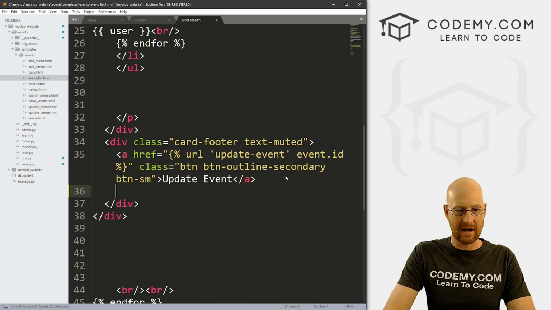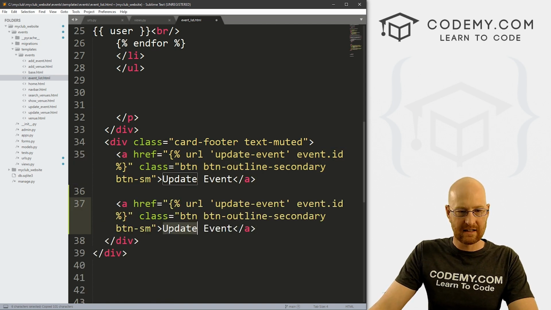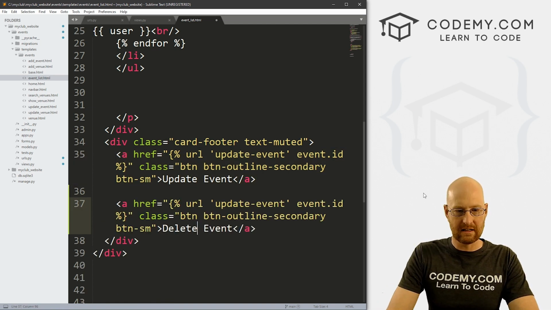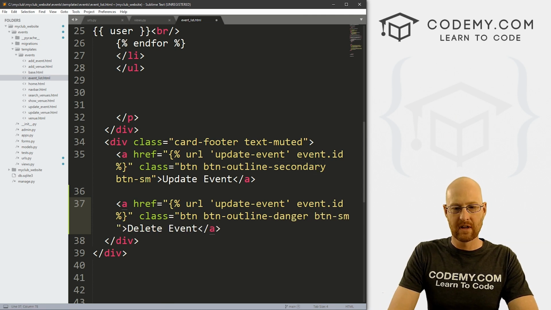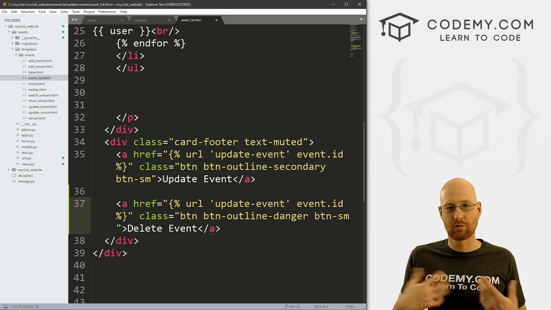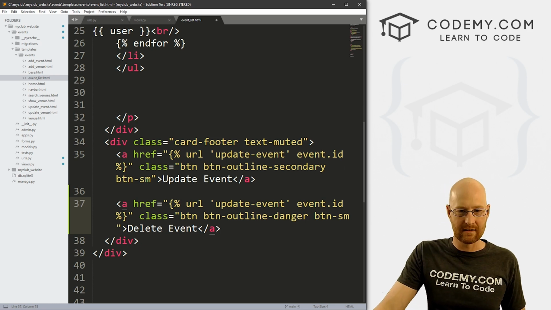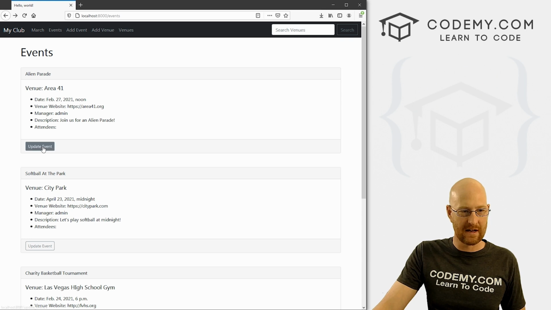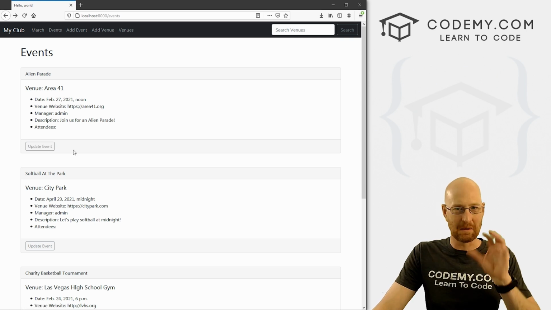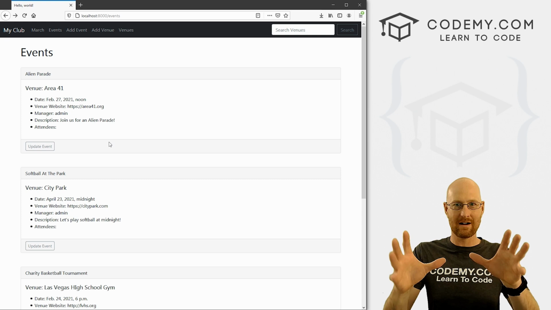So I'm just going to copy this, paste another one. Instead of update event, let's call this delete event. And instead of secondary, let's call it danger, because if you remember our bootstrap buttons, red is danger. Secondary is gray, and that's this gray color we have here. I want red for delete because I want it to stand out dangerously.